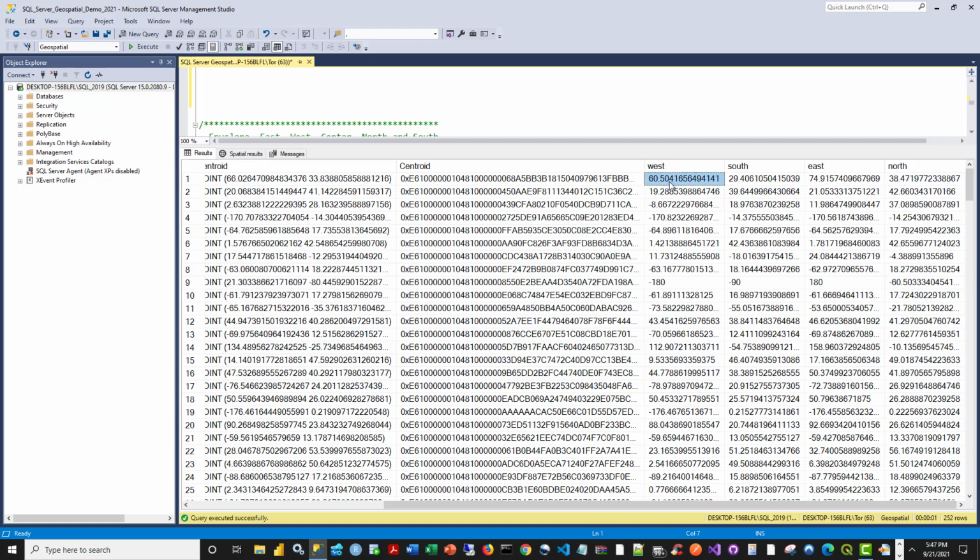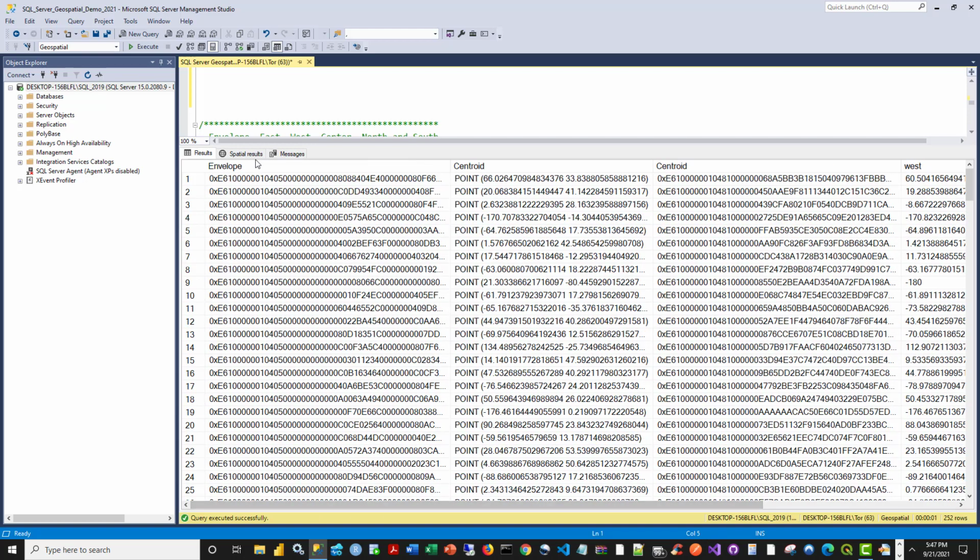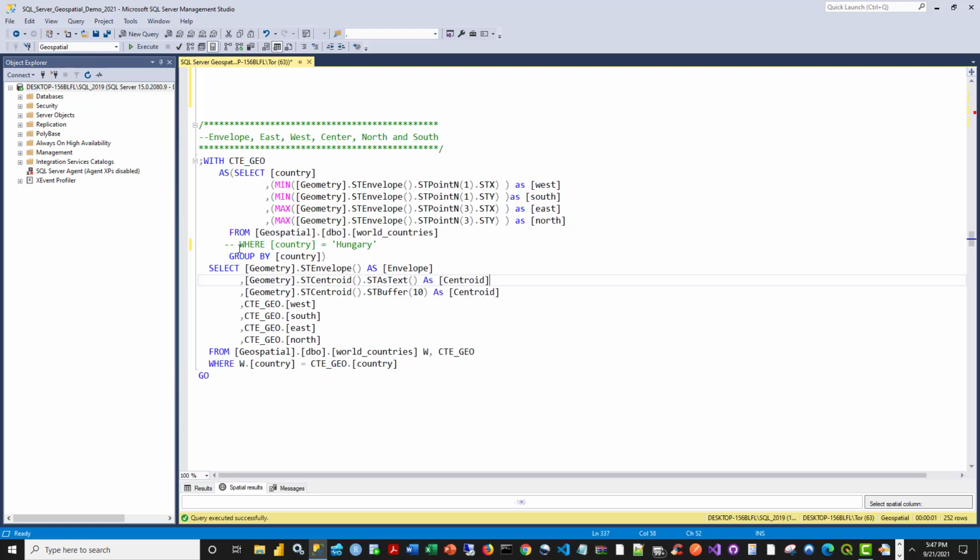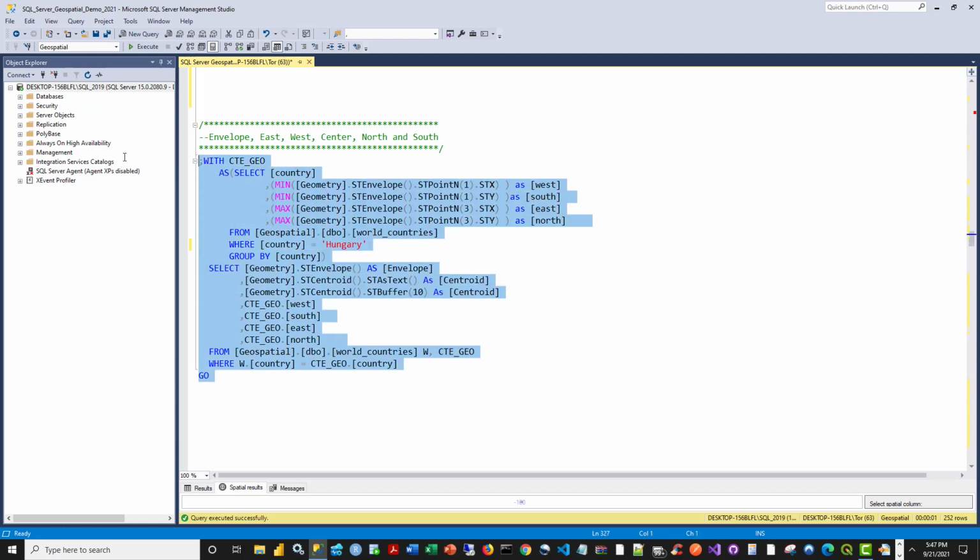You can find the westward point, and the south, east, and north. So if I put some of this in the spatial results, I could just filter by Hungary so you get a little smaller footprint here. Let's just run it again. Otherwise, it's too much to display. But you can do it either way.